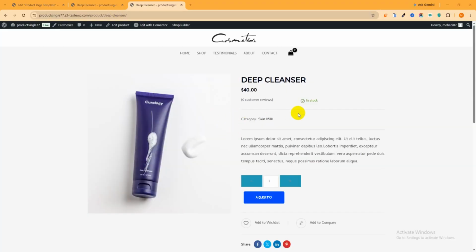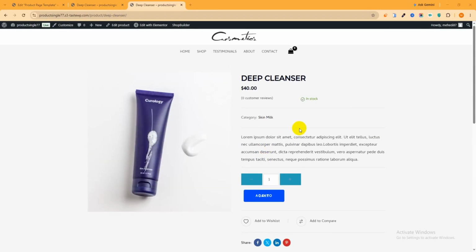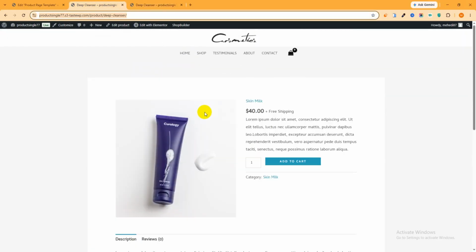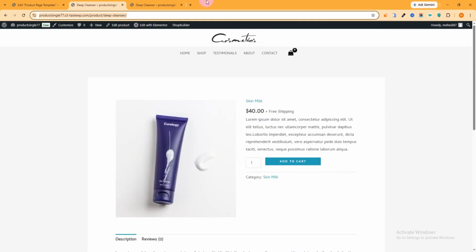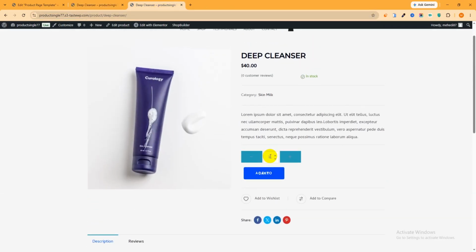Alright, as you can see, this is the latest product page and the design has been changed, and this is the old product page, as you can see, and this is the new product page. Okay, and as you can see, this is the quantity increasing and decreasing button. We have to change the color.